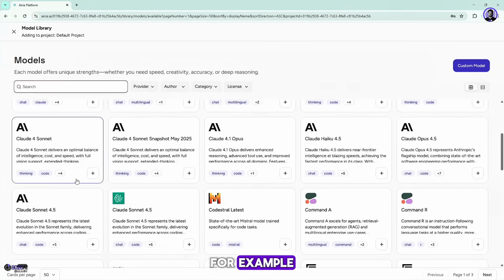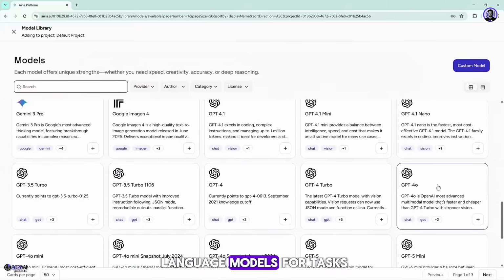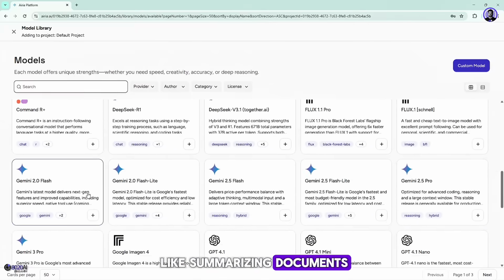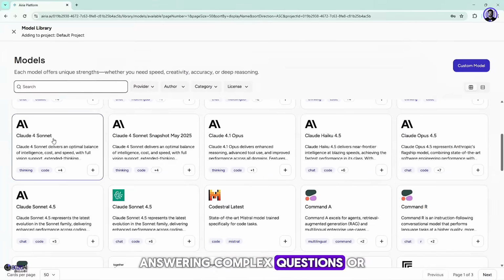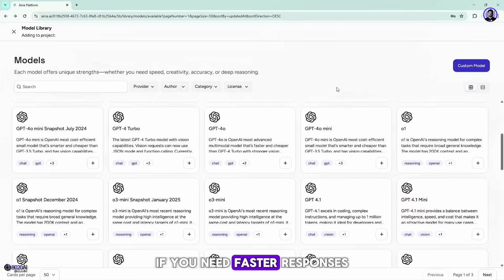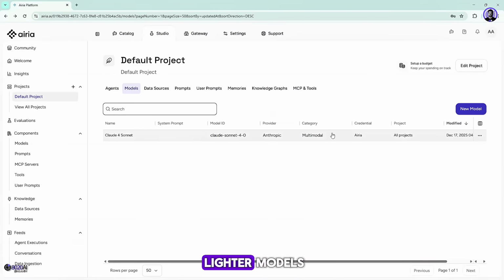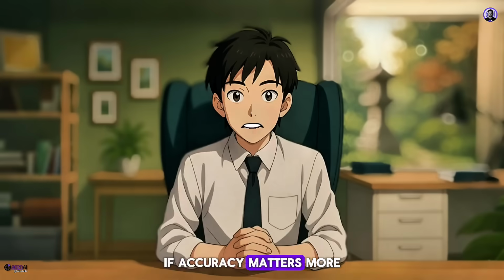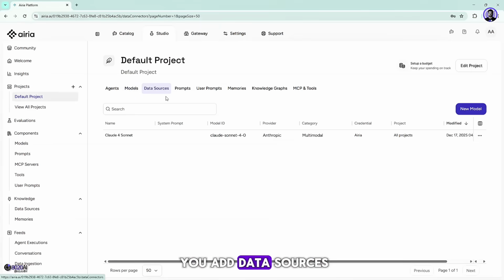For example, you can use large language models for tasks like summarizing documents, answering complex questions, or reasoning through problems. If you need faster responses, you can switch to lighter models. If accuracy matters more, you choose a stronger one. You control that. Next, you add data sources.